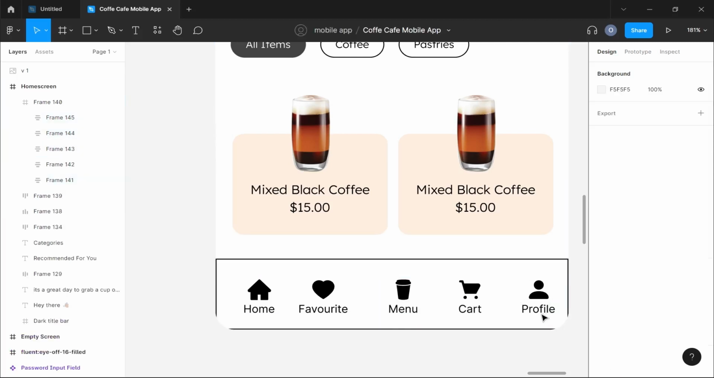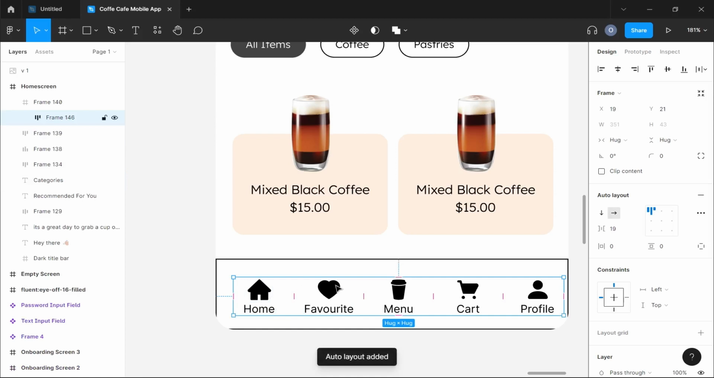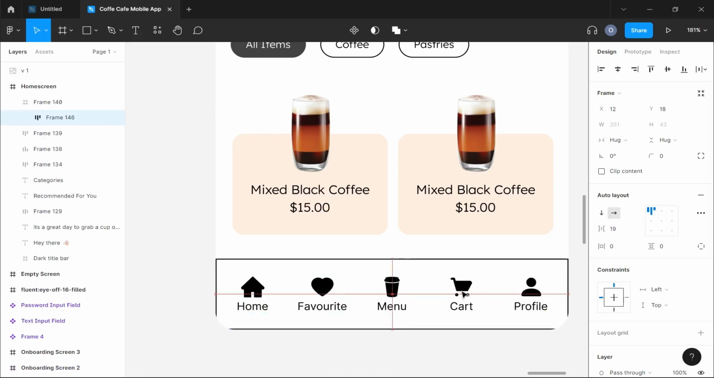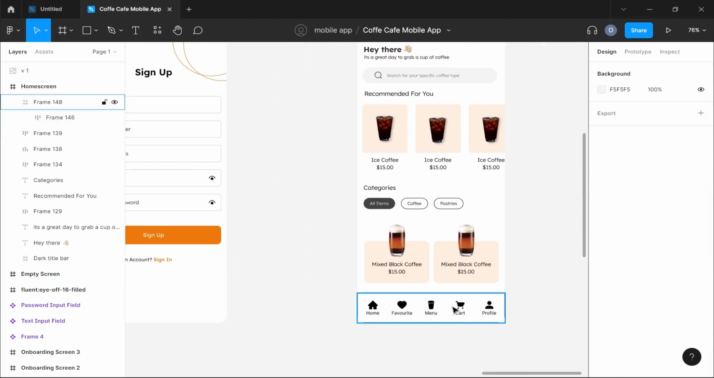Now I can select every single one of the items here and hit Shift A on all of them to create an auto layout. Now we have an even spacing between them. I can then position it in the middle and we have our bottom navigation bar coming out nice and okay.